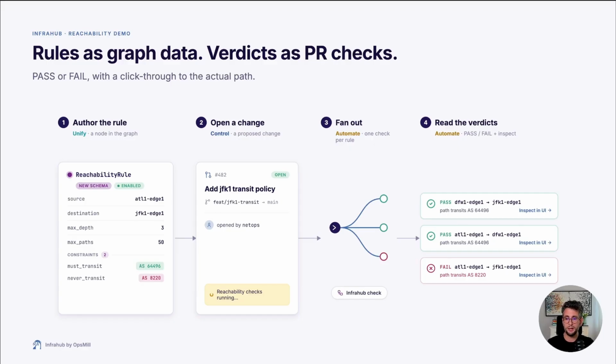And I have defined a source and destination as inputs, the same thing, the max depth and the max path. And in the constraints, I define where it should go, which reachability it should have and which reachability it should not have.